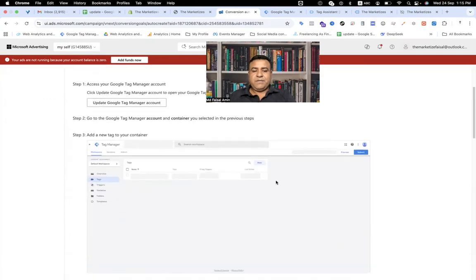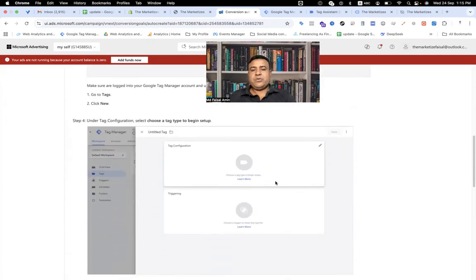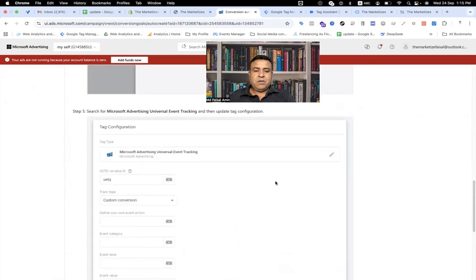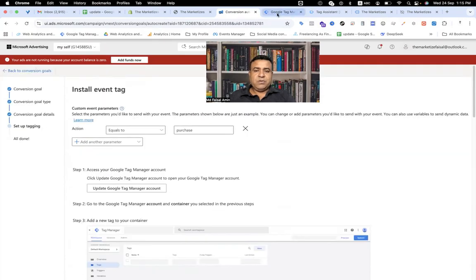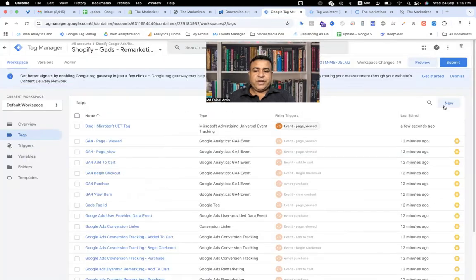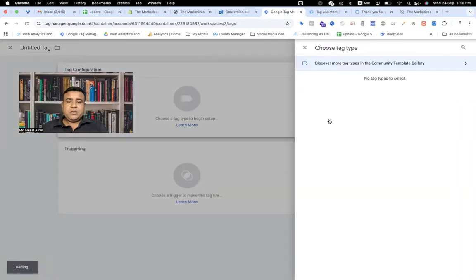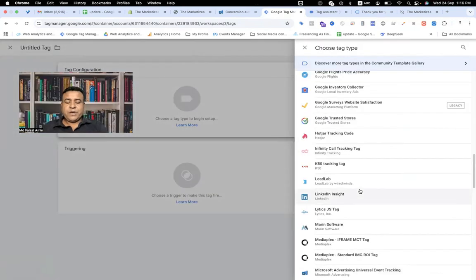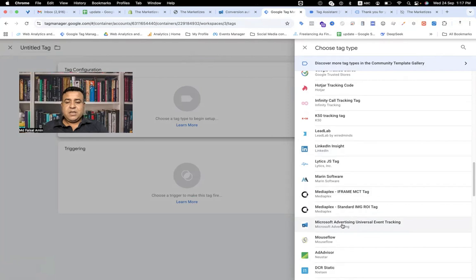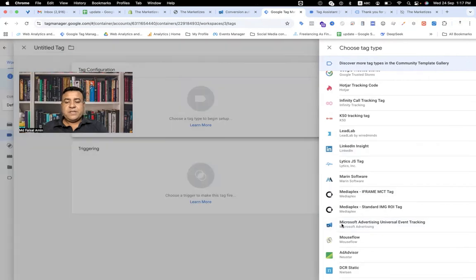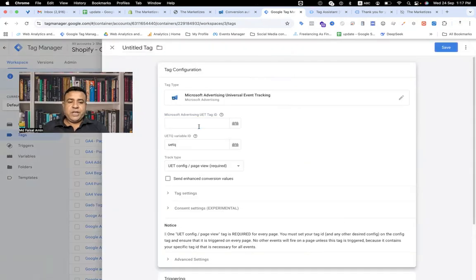Then you can find the total instructions on how to implement the event for Microsoft advertising purchasing. So I have found all of that. Just go to my Google Tag Manager, create a new tag. Go to tag configuration again, find the Microsoft one. Here you can see Microsoft advertising universal event tracking. We have already set up the Microsoft advertising UET tag, so we are just adding that Microsoft UET tag ID.